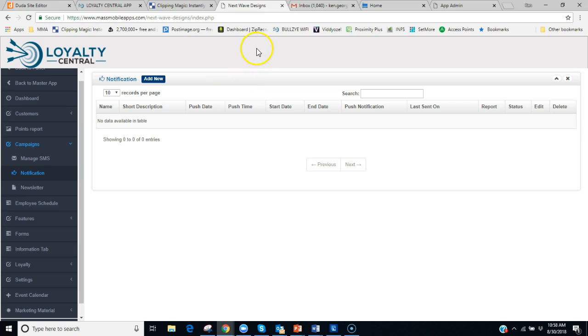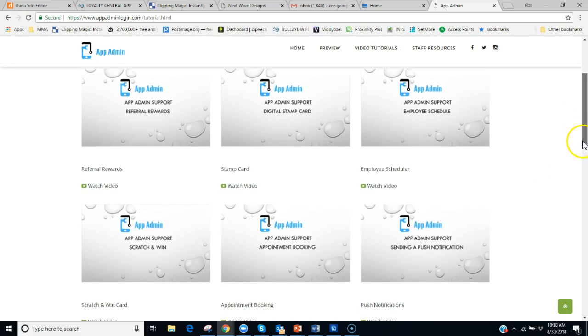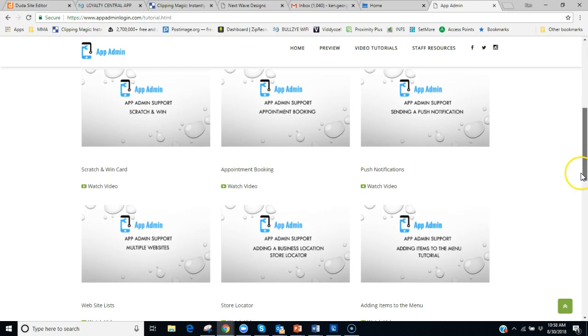So that is taking you through all of the different features that you now have set up inside of your app. And again, I encourage you to check out this website here, App Admin Login, where you're going to find videos for each one of the features that is listed here that are available.